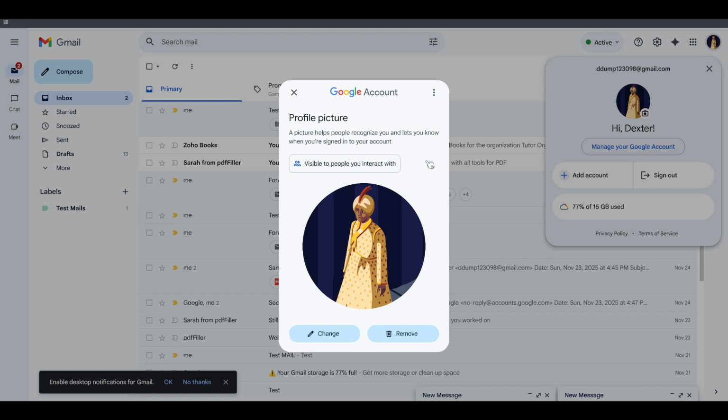A couple of notes to keep in mind. This setting applies to your Google account photo, so it affects how your picture appears in places like Gmail and other Google services that show your profile. If you ever change your mind, you can return to the same area and select the public option again. Also, if you use multiple Google accounts, make sure you're adjusting the correct one. You'll need to set your preference for each account individually.